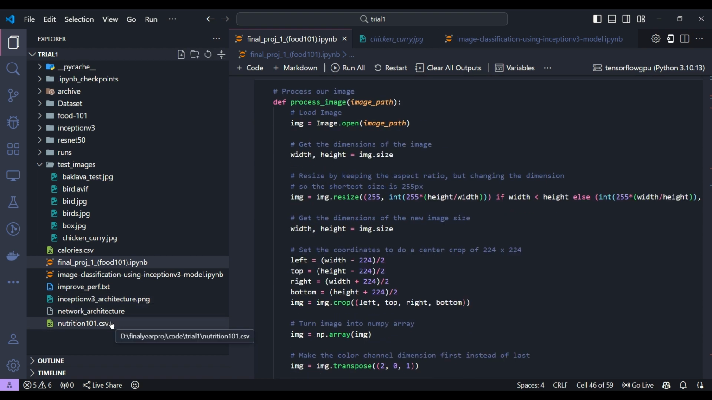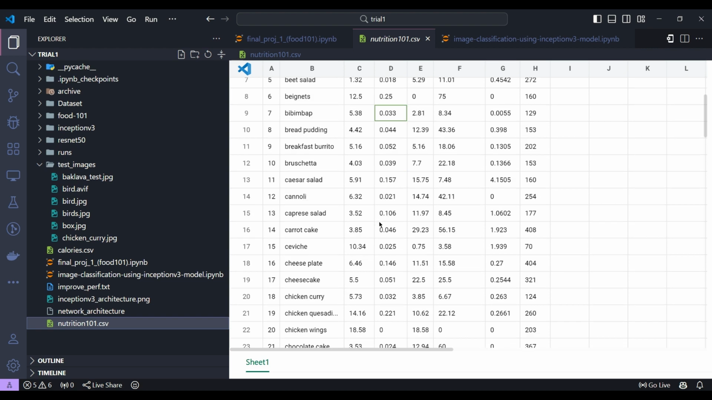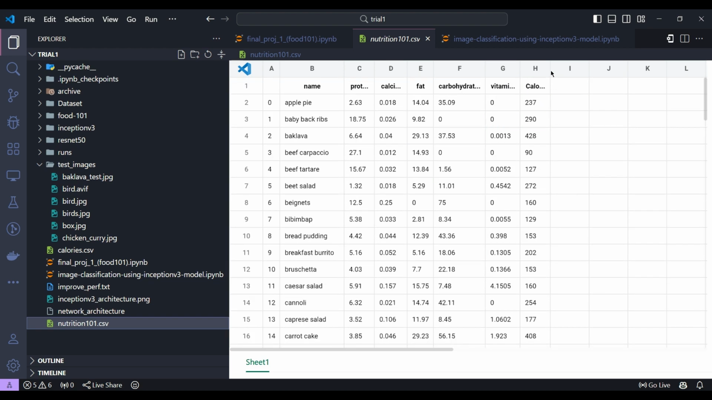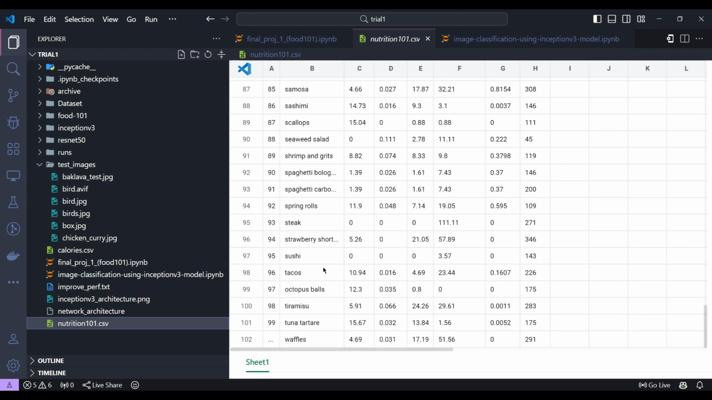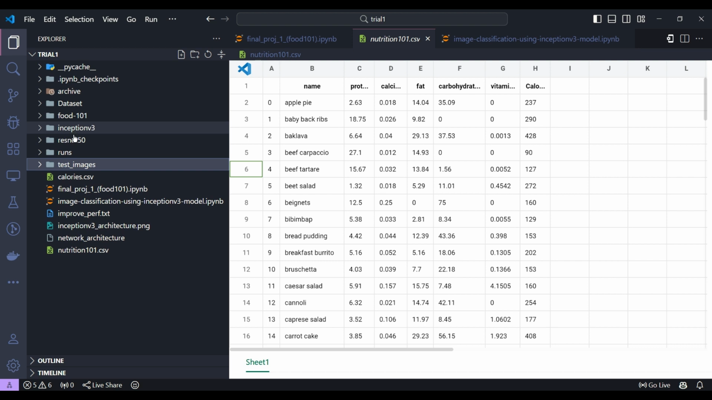Let's look at the Nutrition 101 CSV file. This is the CSV file that provides the nutritional values and calorie values for 101 items. These values are per 100 grams of the food item. So yeah, that's it. Thank you.